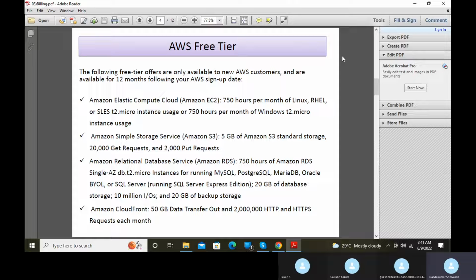The following free tier offers are available to new AWS customers and are available for 12 months following your sign up date. From the sign up date onwards, this will be free. Okay, so Amazon EC2 gives 750 hours per month of Linux, Red Hat Linux, SUSE Linux, T2.micro instance usage. Windows T2.micro instance usage as well. Okay, so all are 750 hours, only one machine you can run.